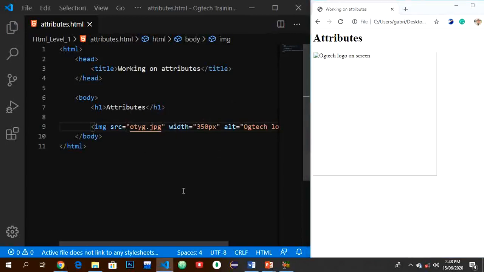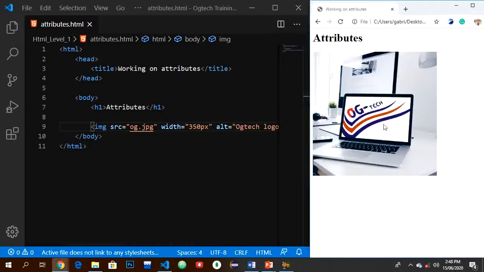Now let me undo this, because what we have is ogtech logo. Let me refresh. The image is back.